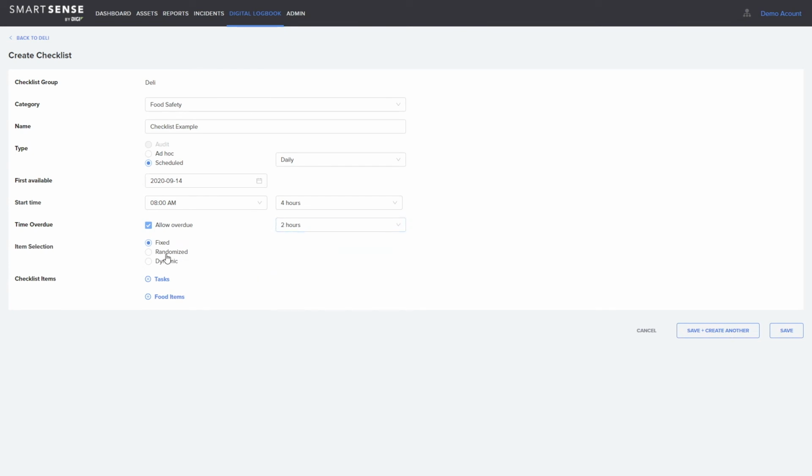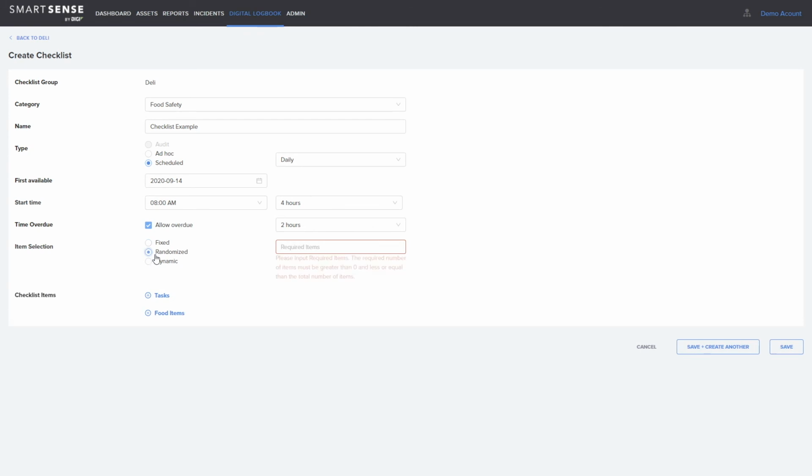Choose whether you would like this checklist to be fixed, randomized, or dynamic. Fixed checklists require all items on the list to be completed. Randomized checklists will give a specified number of random items from the list to be completed. And dynamic checklists require a specified number of items to be completed. The items that are completed are at the discretion of the user.